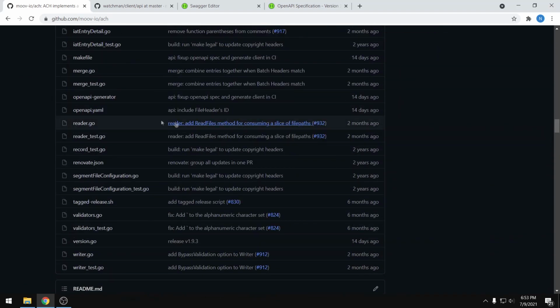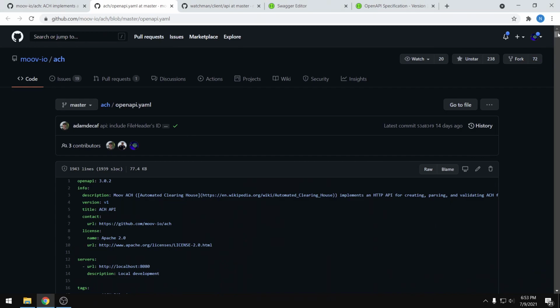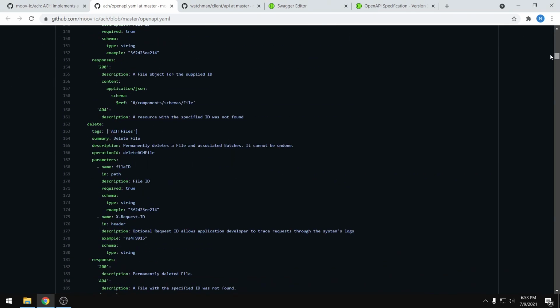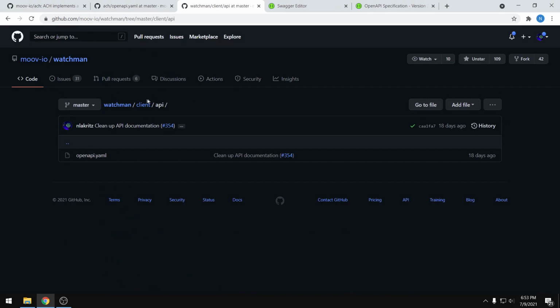So let me find that real quick. Here it is. And if you open it up, you'll see that this is a really long file, and that's because this includes all of the API documentation. Now for some other projects, it might be located in a folder, so for Watchman, it's actually under Client and then API.